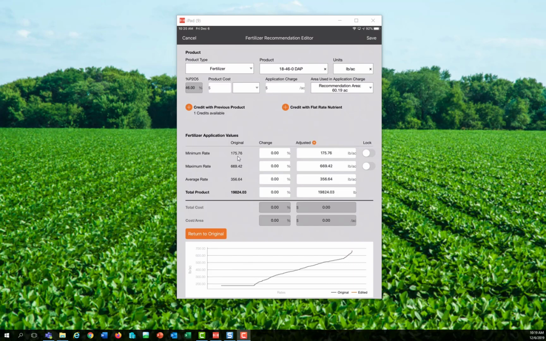So if it happened to be below what the minimum was, in this case it's calling for 175 on the low end, but if you wanted it to spread at least a certain amount, you could set that at whatever that amount might be on the controller. We could lock that, such as if the controller could only put out 50 pounds, you could set it up when you create the recommendation that zero rates be zero rates, but 0.01 to 49.99 would get 50 pounds. That would be where you want to lock that at 50. This is already above that, so it really doesn't matter on that.